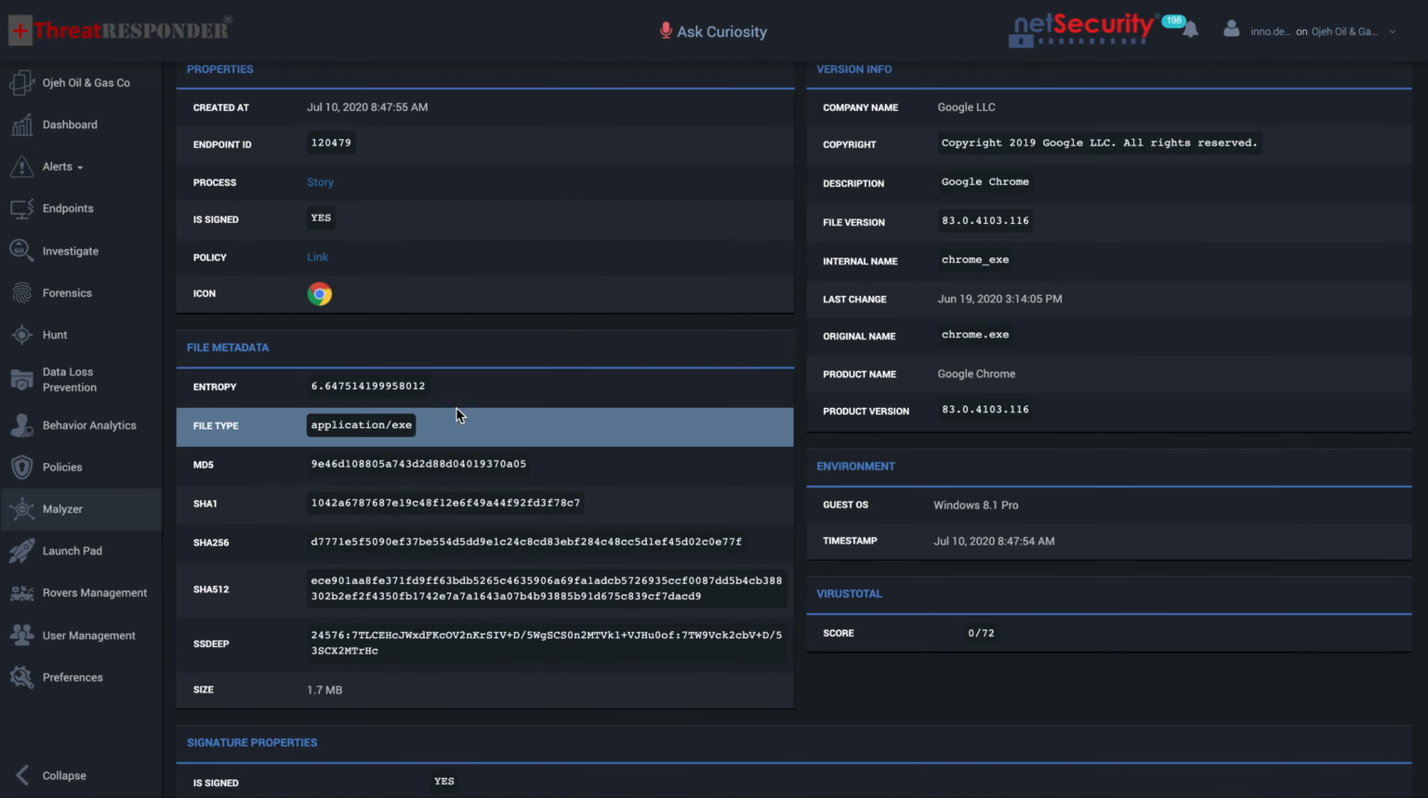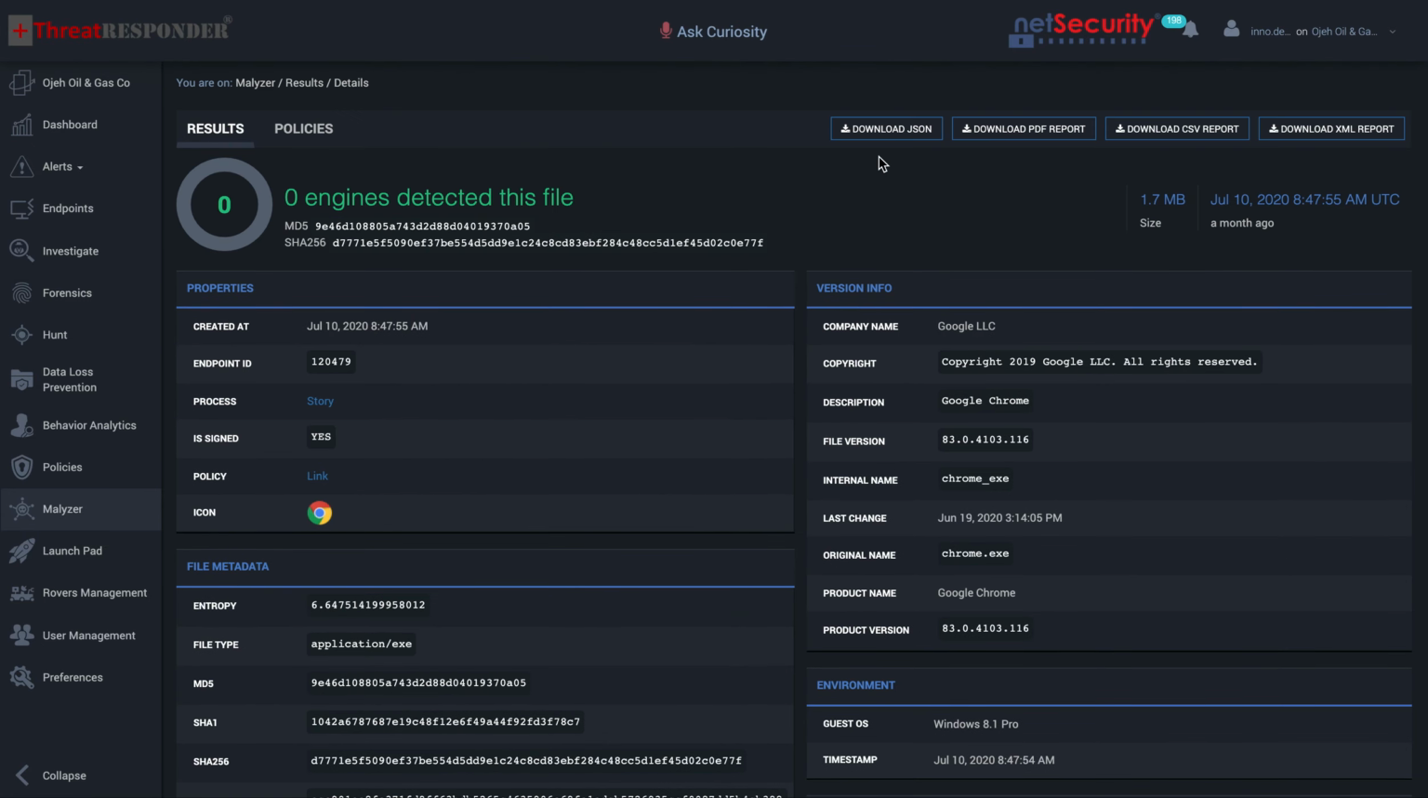For this analysis, I have the option to download the JSON file, or the PDF, or the CSV, or even XML. So if you ask me to do a forensic investigation on Chrome or any binary, I have the ability to not only do the analysis, but also to provide the results.